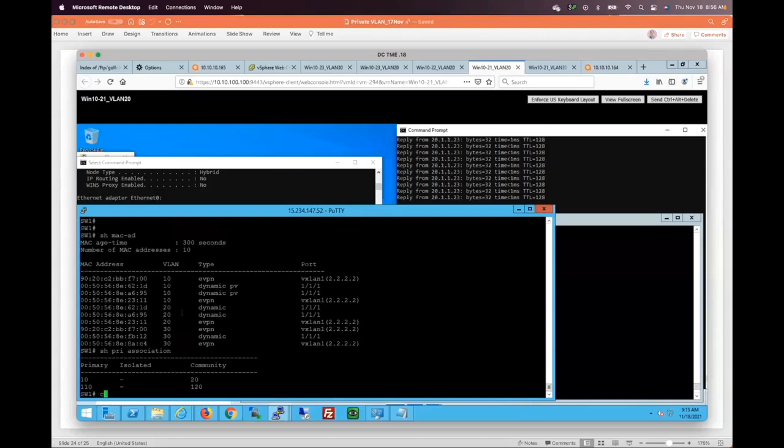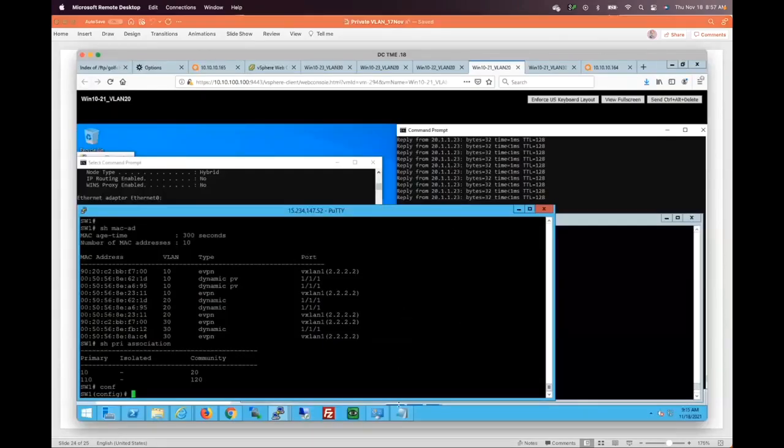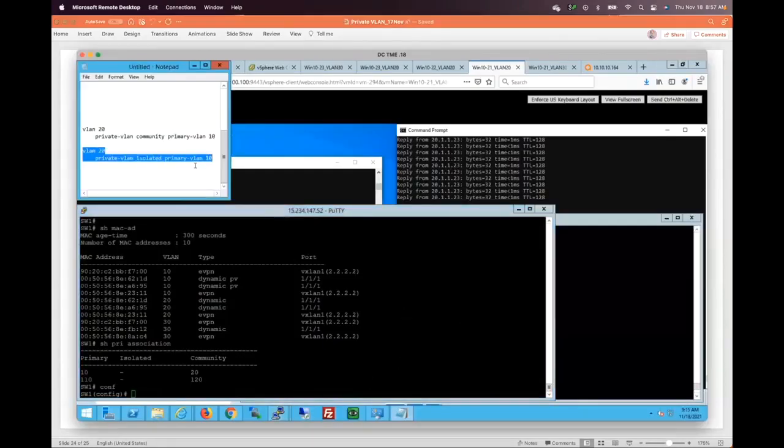So here comes the part where we want to make the change. I'm going to run the pings from 21 to 23, and they should be allowed now because they're community. I want to change them from community to isolated VLAN. So we should have that traffic loss immediately on both switches. Basically, in VLAN 20, you just change it from community to isolated to activate that.